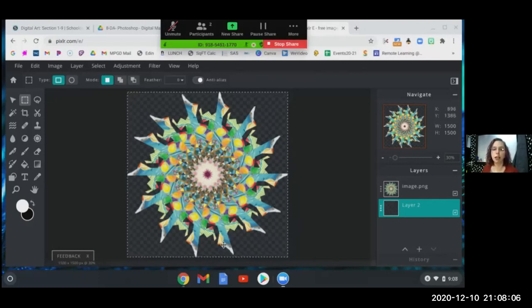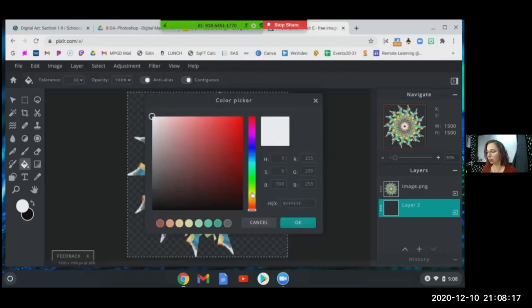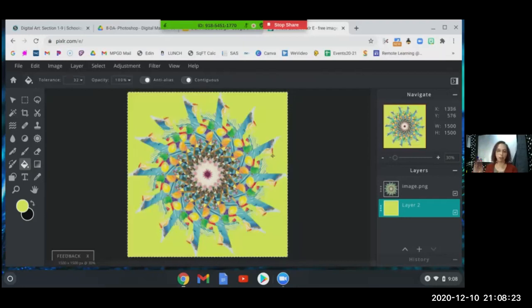And then I want to fill in my background with a background color. So I'm going to come over here. I could use the flat paint bucket tool and pick a color here and just come into this and click. And then I have a solid background. Okay, but let's do something just a little bit more exciting.